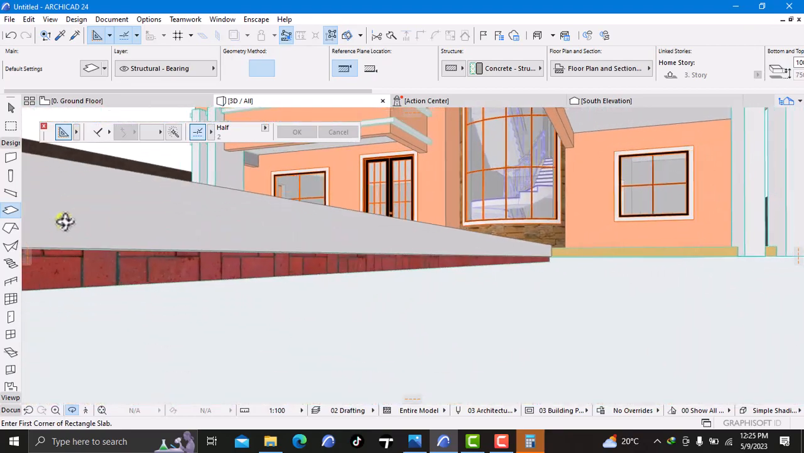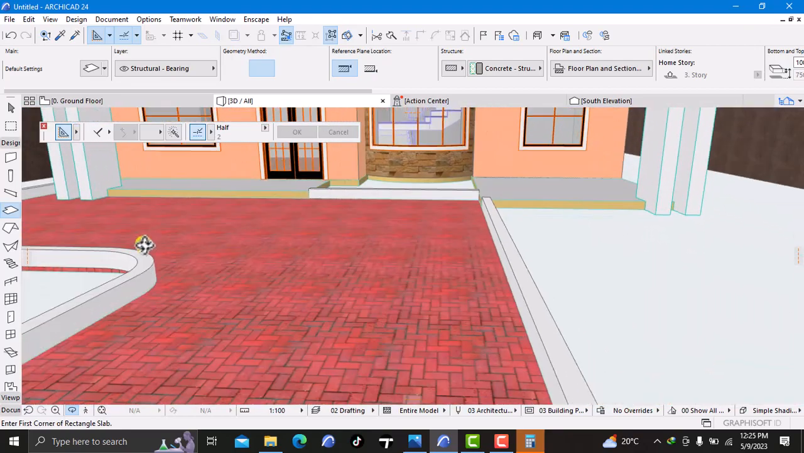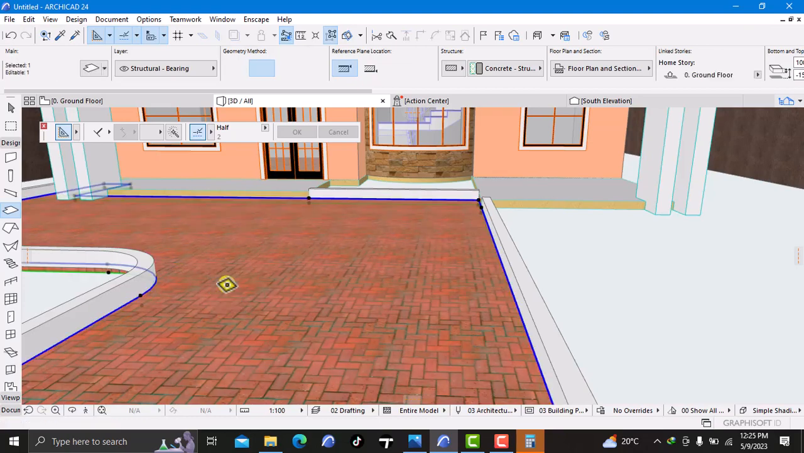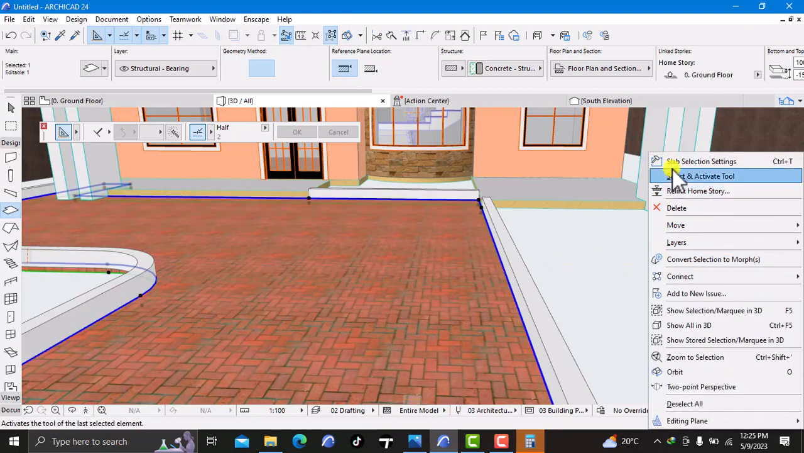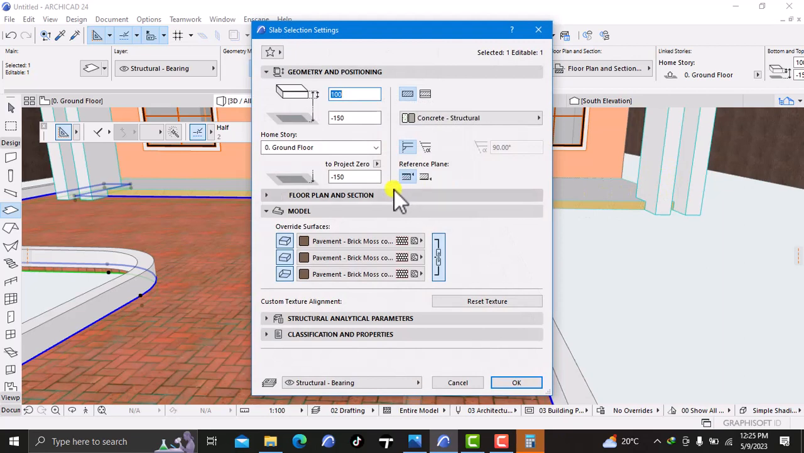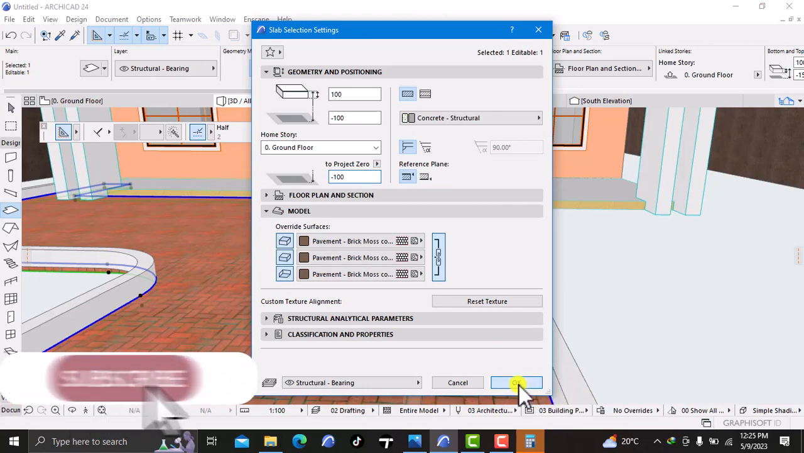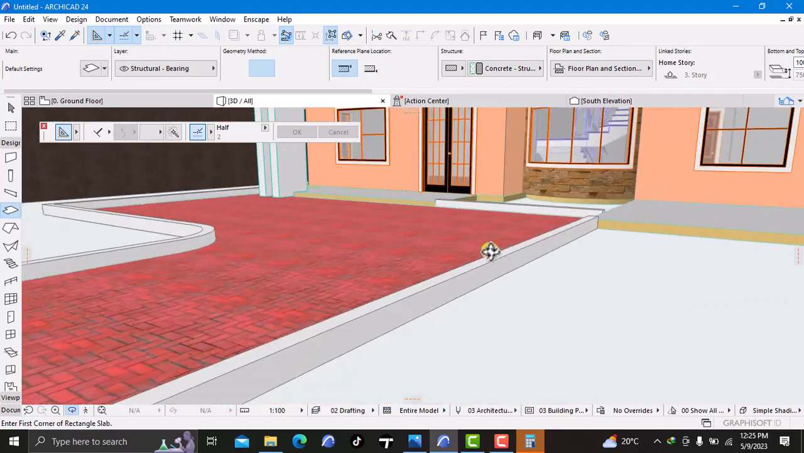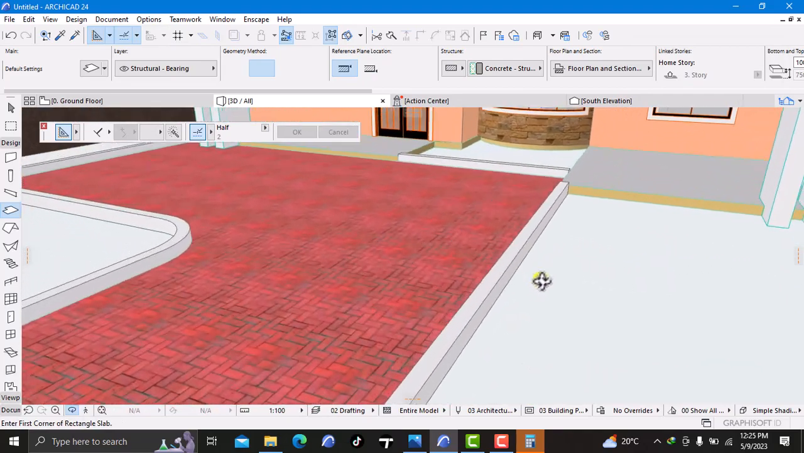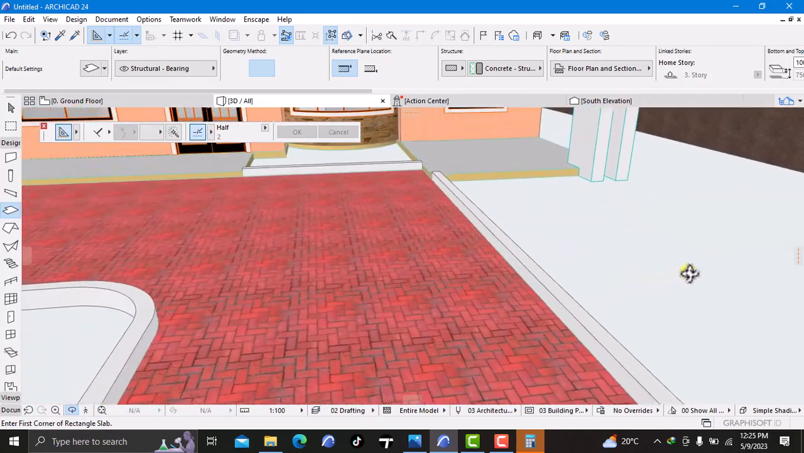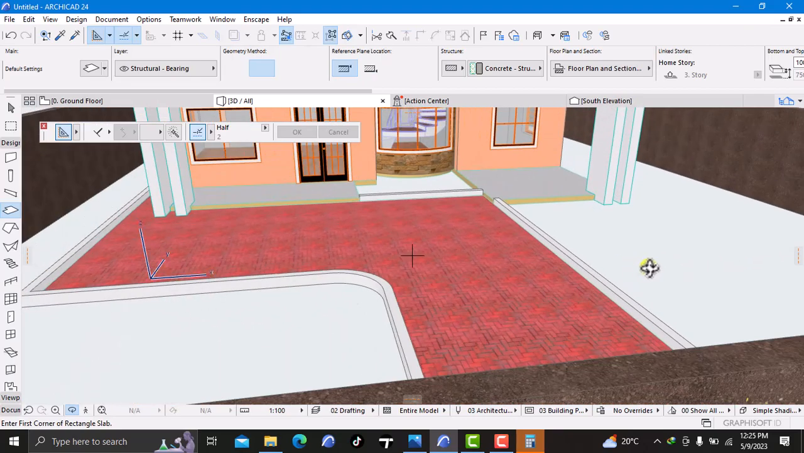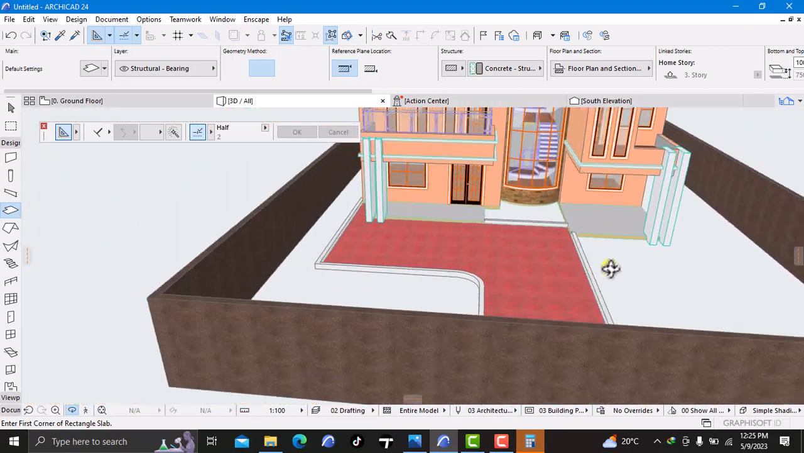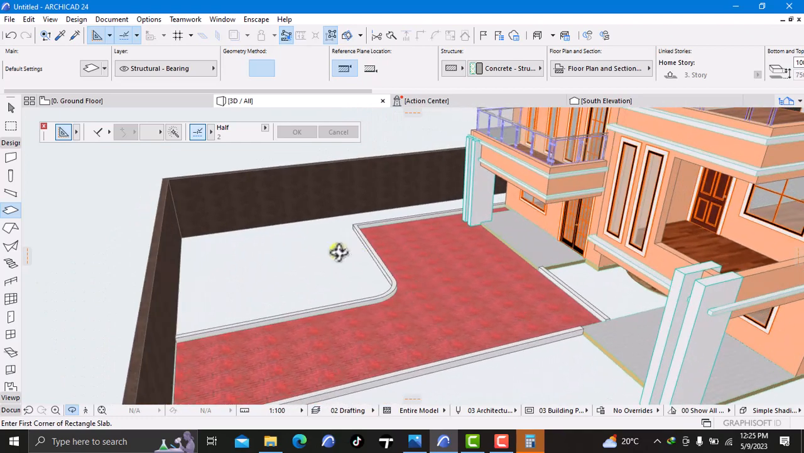I need to do some adjustments to this. Let's go to slab selection settings. Instead of having it at a level of -50, set it to -100, so that we have something like that. And then if you orbit, as you can see, wow, there goes my cabros.